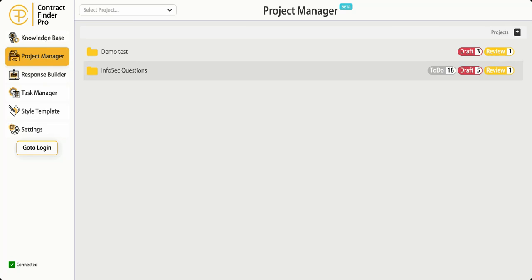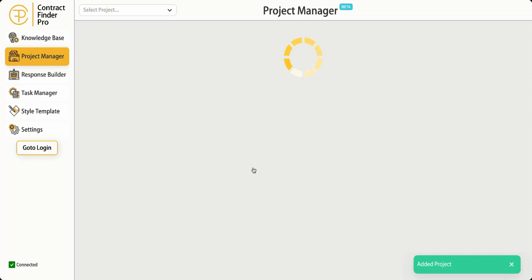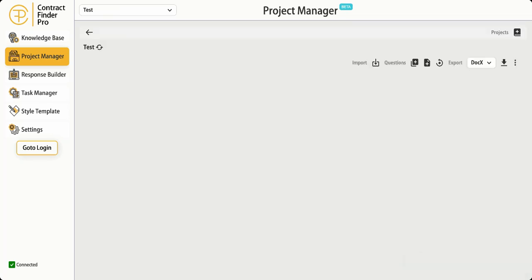We think about bid writing as a project. So in order to work it through, you create a simple project. I'm using the name test. You can call it whatever you like. I would recommend the specific question or specific RFP name.